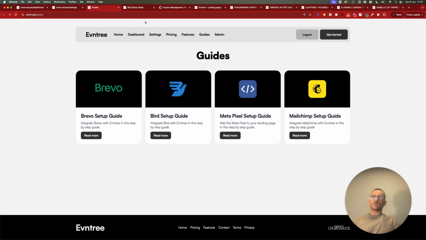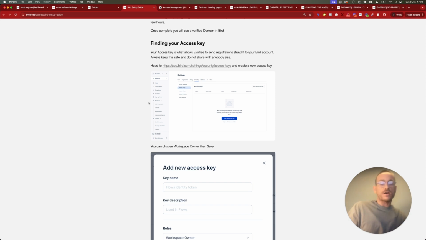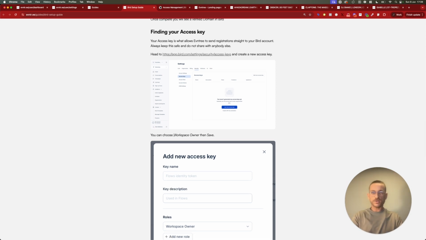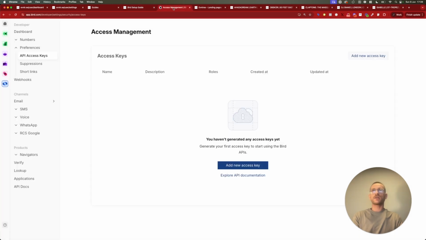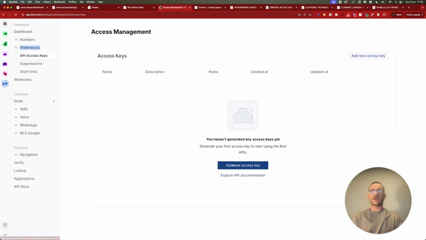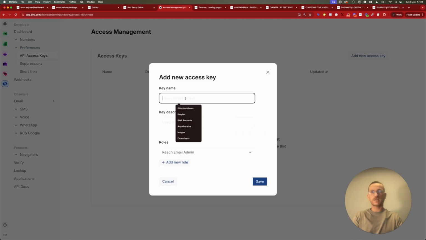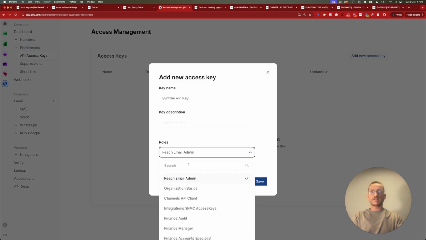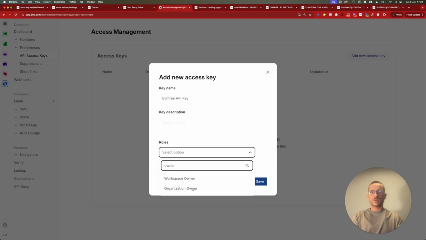So we're going to do the Bird one. We've already set up our CRM with Bird, and in the Bird setup guide, all we need to do is get our access key. We need a workspace owner access key. So you can come into Bird, go into developer, and then preferences, API access keys, and you want to add a new access key, and just call this Evntree API key, and it needs to be organization owner.